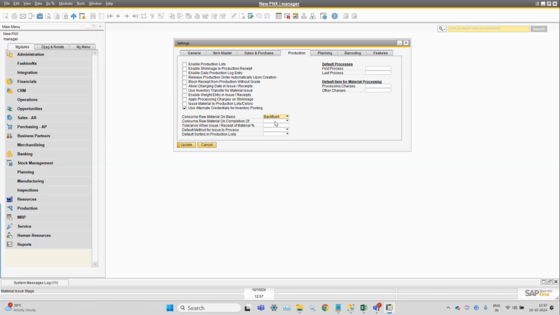And now, when should the raw material get consumed? There are two ways to consume the raw material, because in garment itself, or footwear itself, or in the fashion industry, the kind of accessories our customers are dealing with.